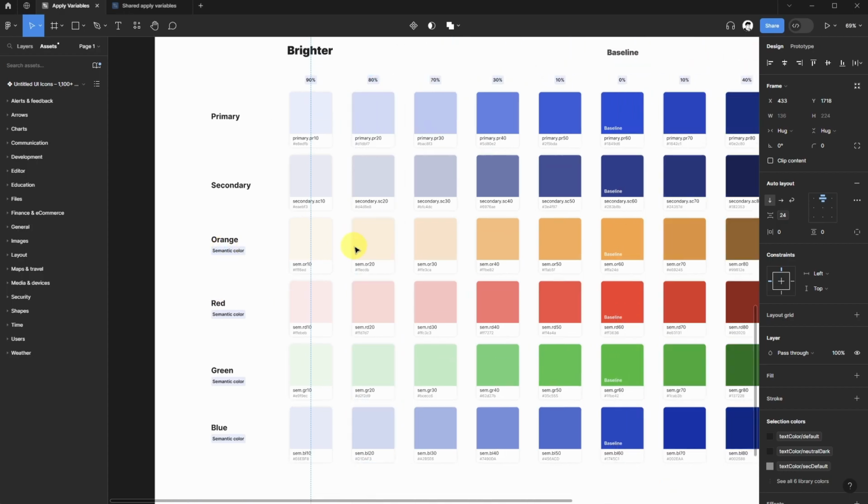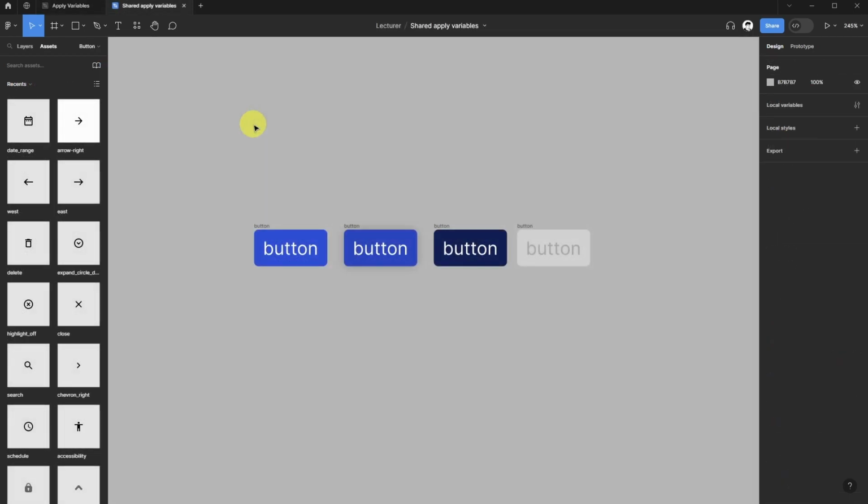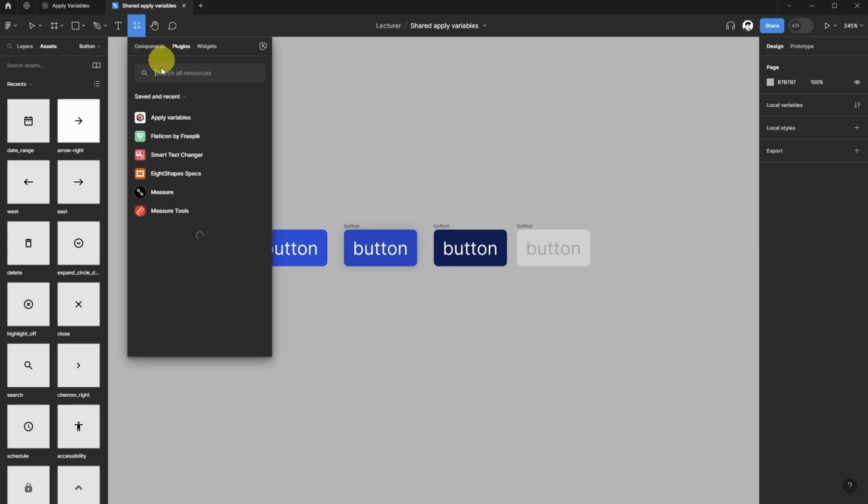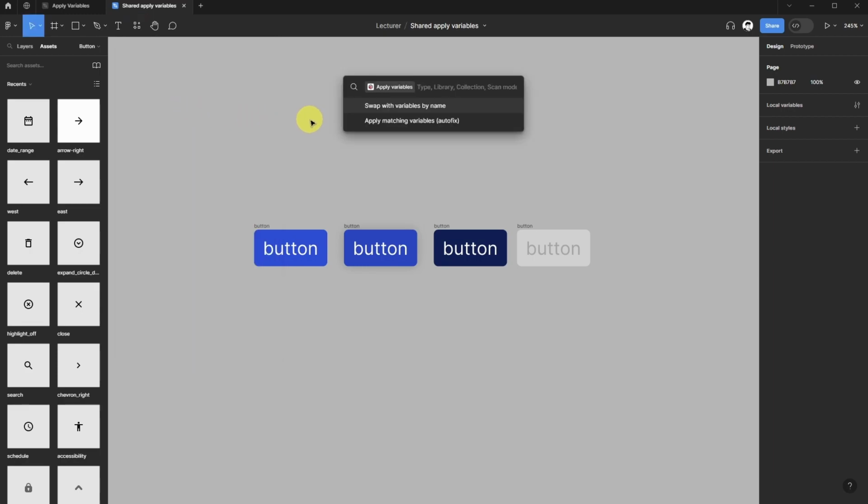This is one way. Or to use Apply Variable with a variable from another file, how to make this file the same as the other file? It's the same thing. I will call Apply Variable first. Now I want to swap the variable by name first, related to color, and the library will automatically show the Apply Variable library from this file.